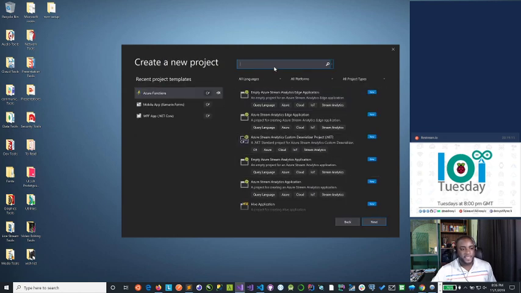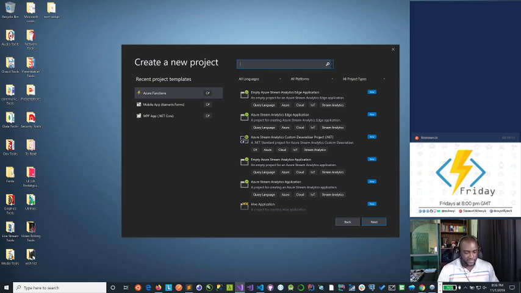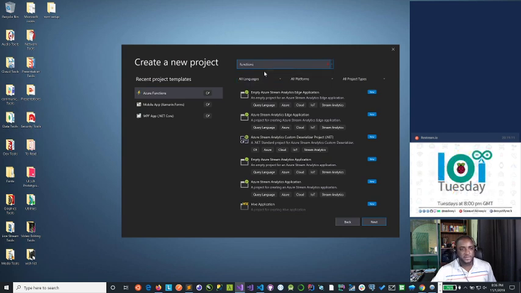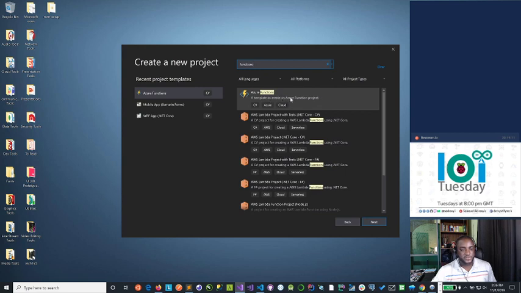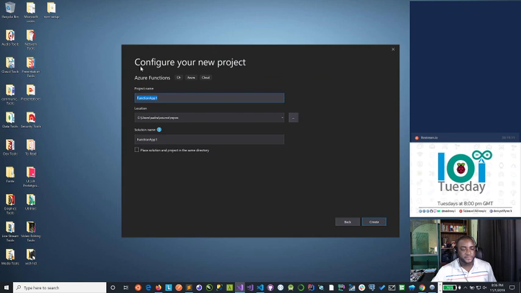Okay, so I'm going to say create a new project. And here, because I've used it already, it's showing in the recent projects. I can just go and type functions, and this opens up the functions template for me. So here you go, functions. Select it and then click next.